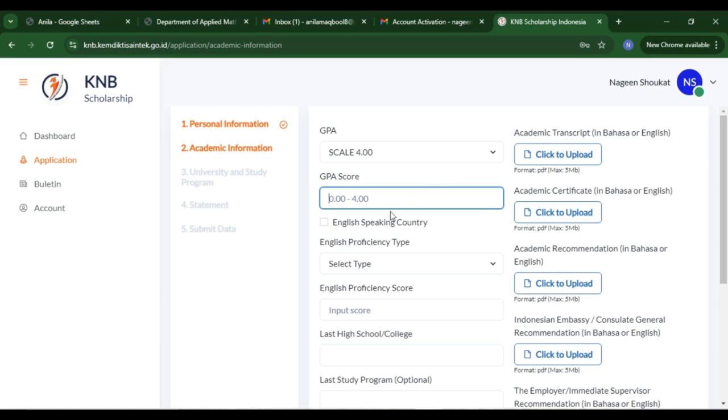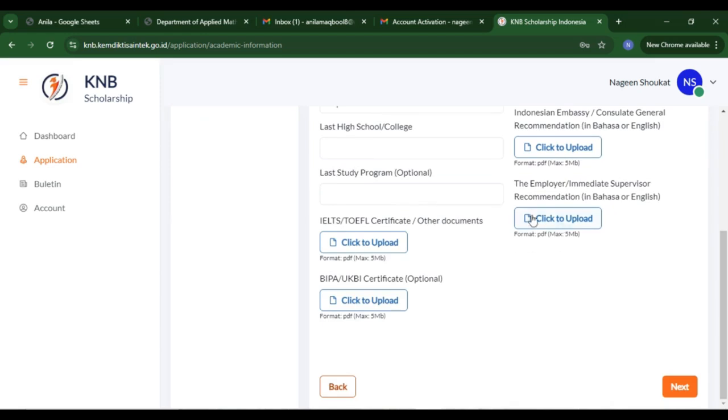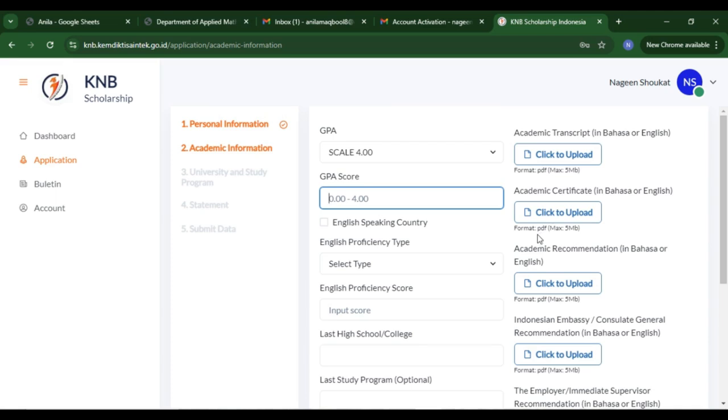Okay. So let's suppose I am applying for bachelor student. I will guide you one by one. For bachelor and master it is same. For PhD you have to upload this document, immediate supervisor recommendation letter. All of the details related to documents I have already discussed in the previous video. You can watch that one if you have not completed your documents yet.